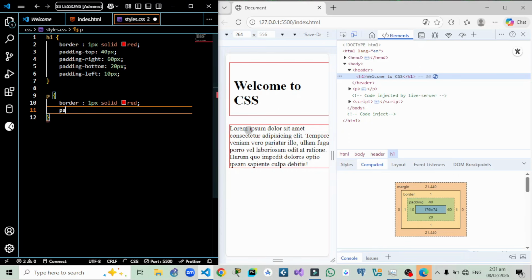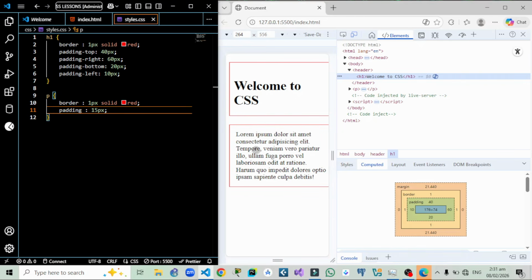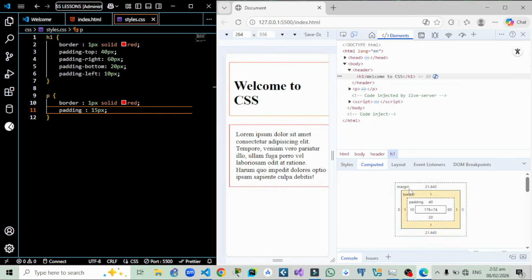So add the padding for all of the sides. I'll give it a padding of 15 pixels. Okay, so between the content and the border, there is a small space at the top, bottom, left, and then right. So when you look at the box model, you see that the margin is outside the border. So the space outside the border, that's what we call the margin. If I highlight on it, you see that on my page, it is highlighted with orange. So that space is what we call the margins.